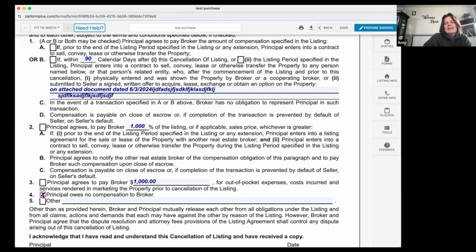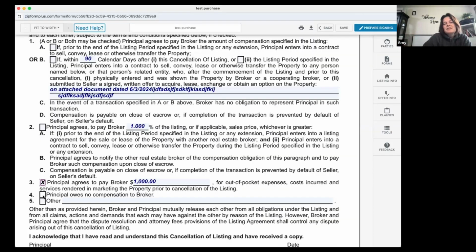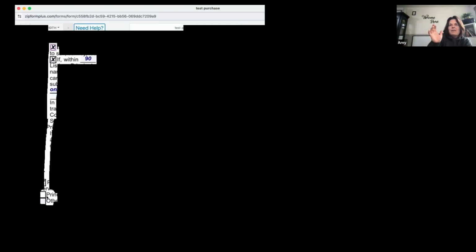Okay, if any of these other ones are checked, notice when I check this box, all these go white. So I can't actually check them. And if I check a box up here, I can't check this box. So just kind of keep that in mind. Where you can't check 1, 2, or 3 and 4. It's got to be either 4 or nothing. Okay. And then 5 is your other line. So if there's something else that you're going to put in there as a provision, you would put it on the other line there.